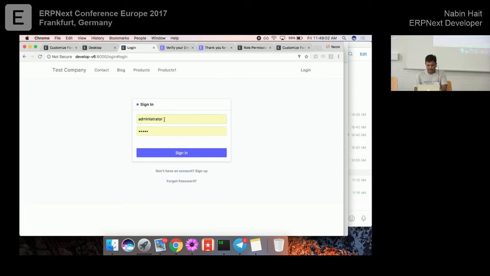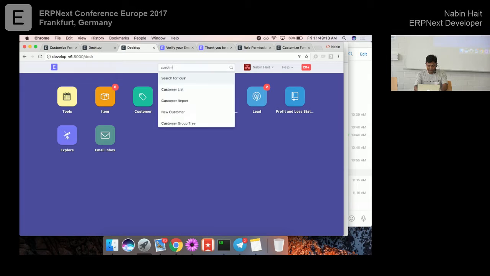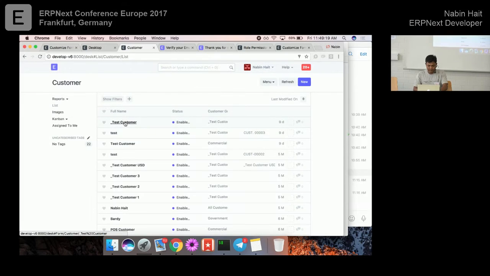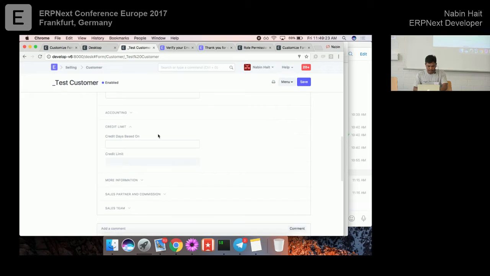But suppose I am logging out and logging in as navinerpnext.com. If we go to customer, so this field is disabled. He cannot edit.